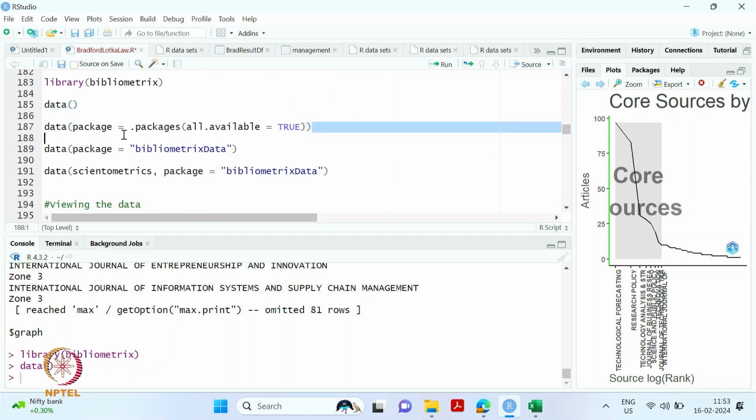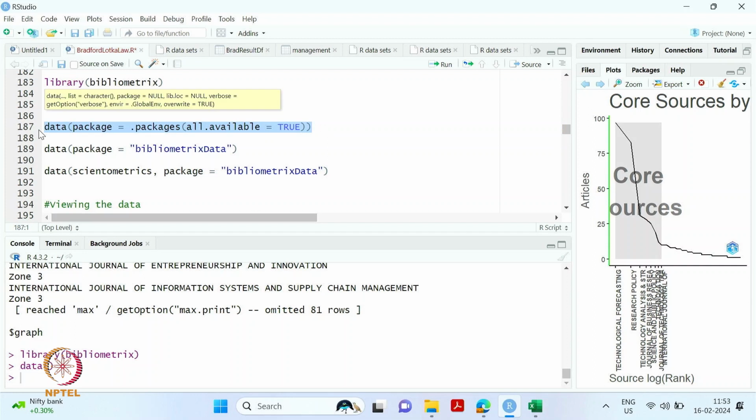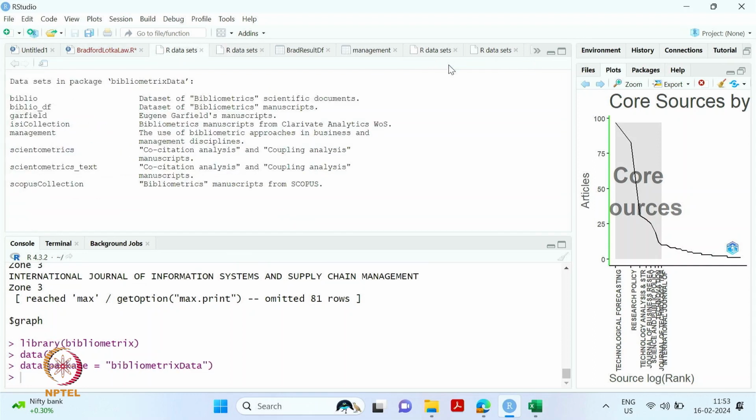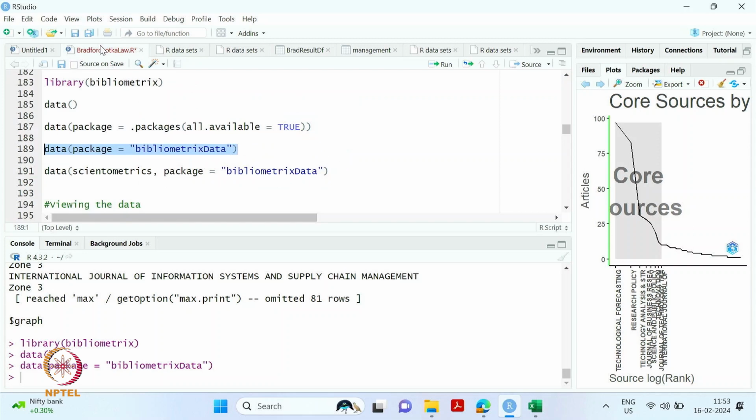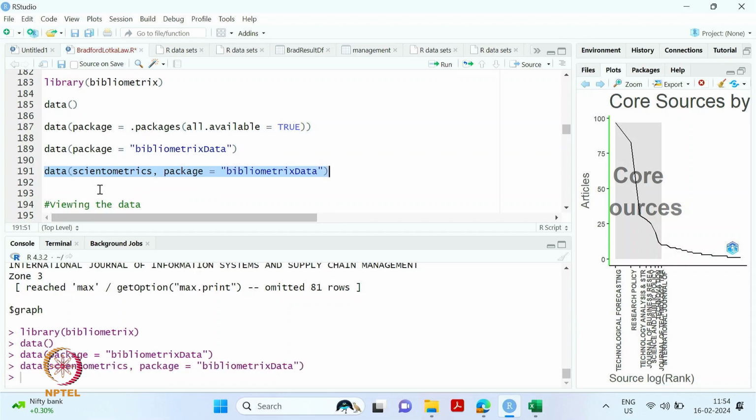This we have already seen. If you are a beginner, you must try this each time you use any of the laws with a test data set. Now in the bibliometrics data there are different data sets. We will be using scientometrics, which is a data set of the journal Scientometrics. So we will use this particular data set, and if I run it here, again the same thing, our data is imported.